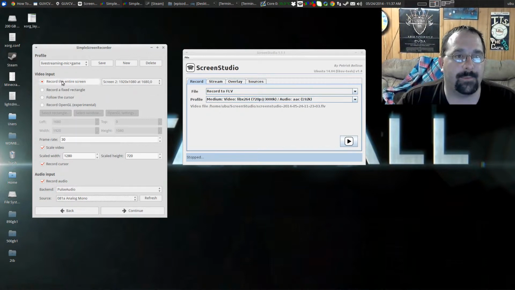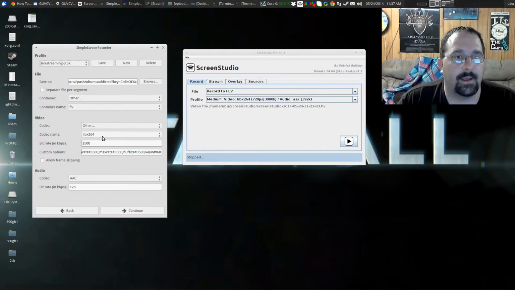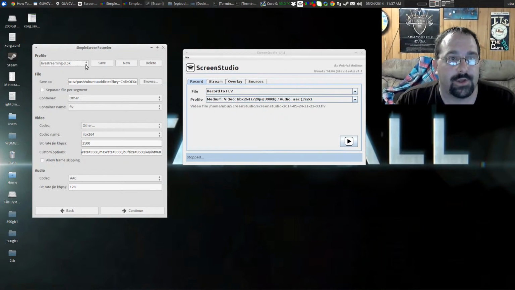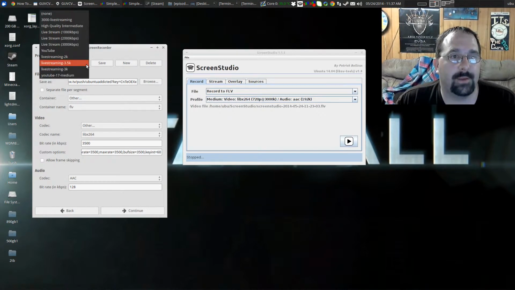So once you've set up what you're going to actually be recording, and you've set all your options here, you would hit continue. Now, this next page is, what do you want to do with all that information you just chose? I've set up different profiles, so I have live streaming profiles. He has some built-in profiles as well: live streaming, high quality, intermediate, capturing for YouTube, and so on and so forth.